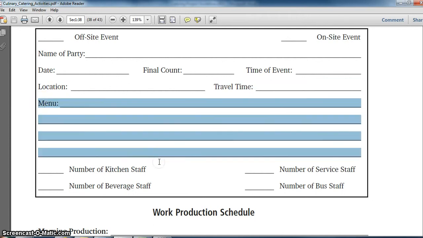And then briefly summarize your menu on this paper. You don't need to include every detail or any descriptions, but just a brief synopsis of your menu. Please also include whether you are doing a sit-down meal or a buffet style for this particular worksheet.